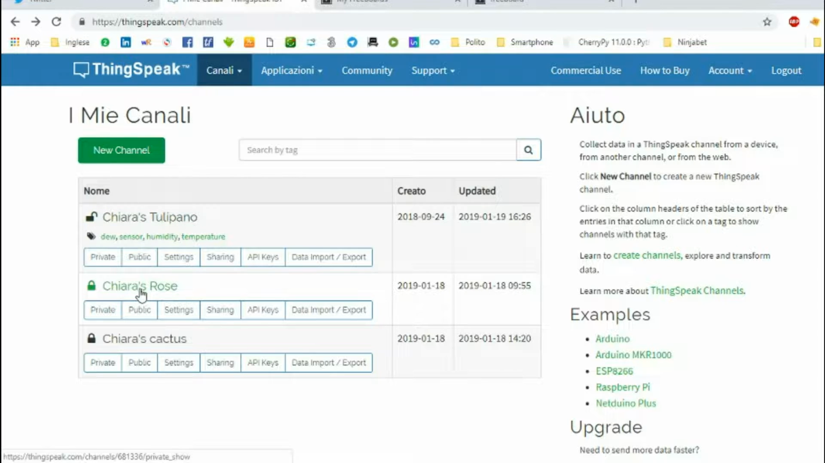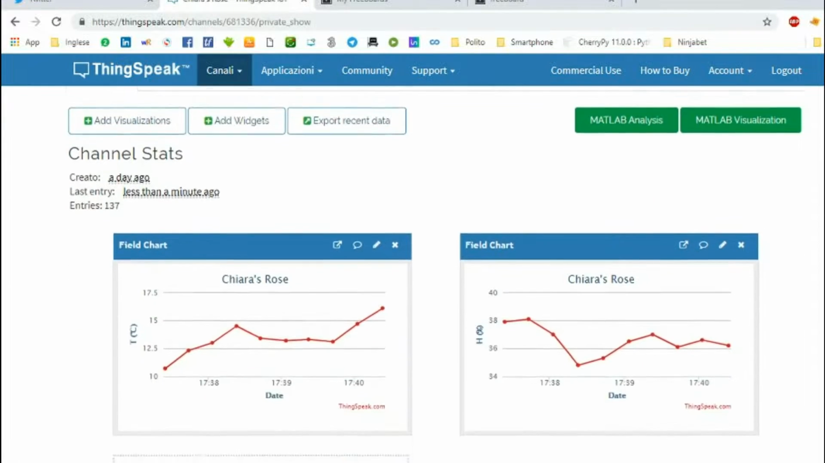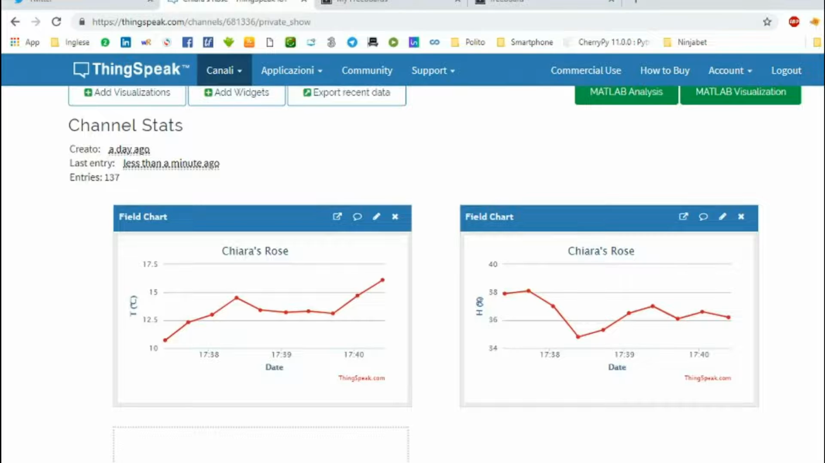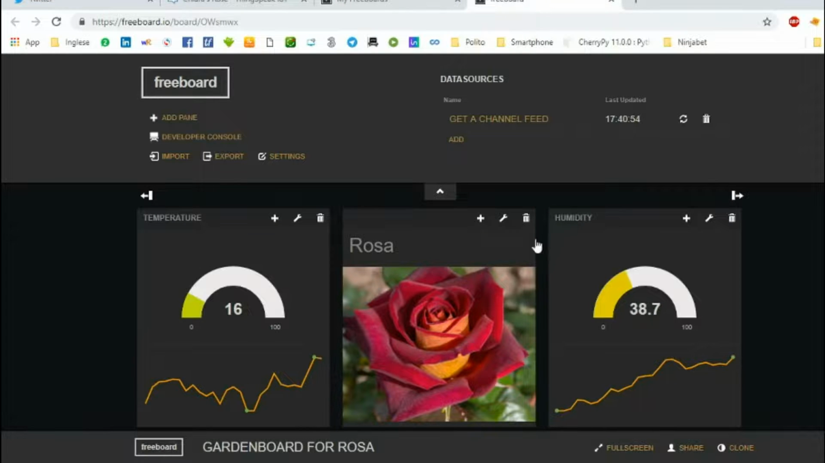Every time that a device publishes a message with humidity and temperature data, the ThingSpeak adapter sends them to the ThingSpeak website through REST protocol. For each plant, there is a channel where the user can see temperature and humidity plot in real time. The user can also visualize the same data in a friendly way through Freeboard, that retrieves data from ThingSpeak.